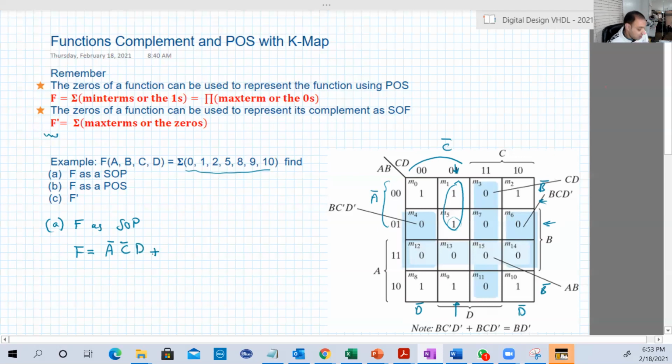So the first term here is A bar, C bar, D. And you can always check on yourself. The number of reduced variables is just log 2 of the number of ones in the group. The group has 2 ones, log 2 of 2 is 1. So we reduced here 1 variable, which is B.